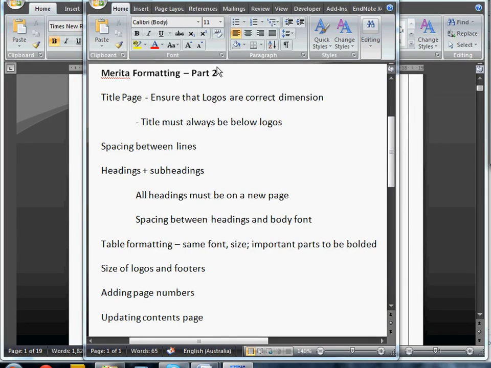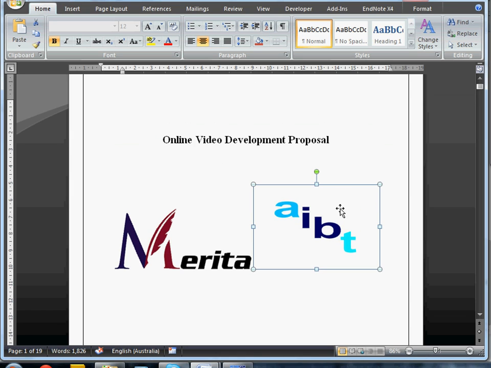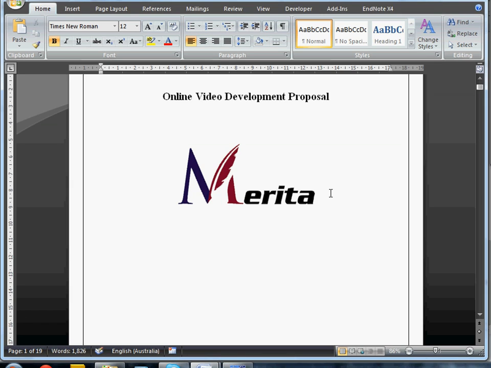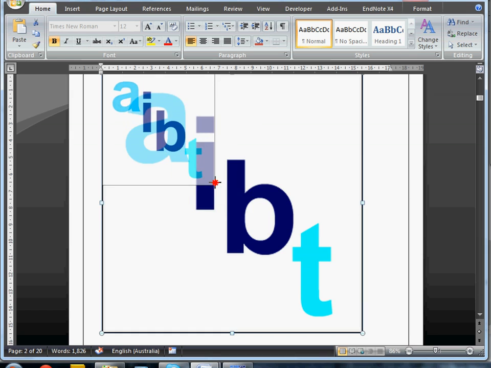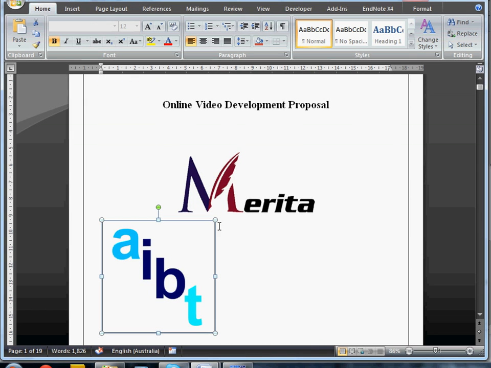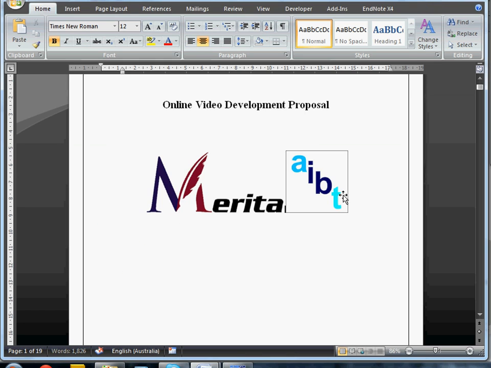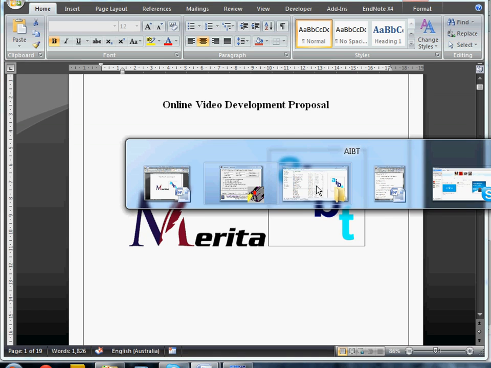If we jump straight into it, the first thing that we want to do is to ensure that the logos are the correct dimension. As we can see here, this particular logo is out of shape. The AIBT is a bit skewed, so we're going to delete that. I've previously copied my logo, so we'll paste that in here. It's a bit too large, so we'll resize it down. And if we scroll back up, after resizing it a little bit more, then we can put it on the same line. It's important to drag this corner box in order to maintain that dimension.